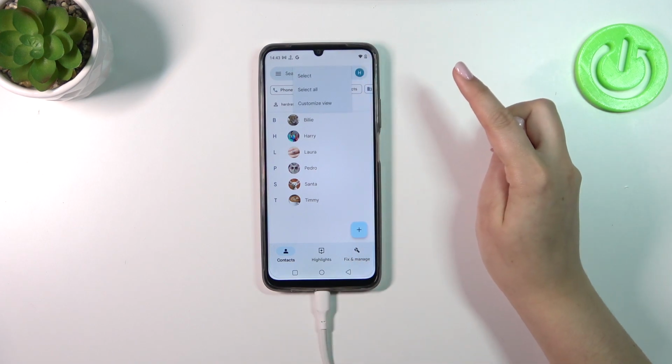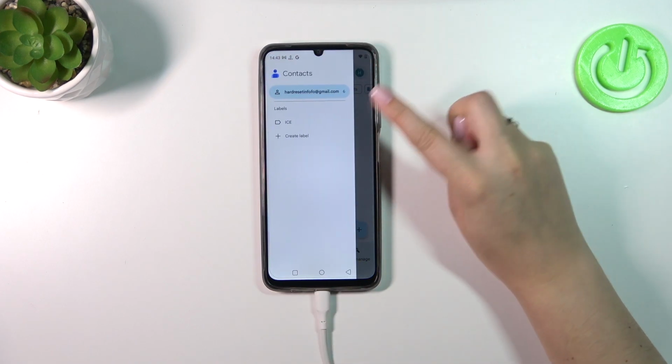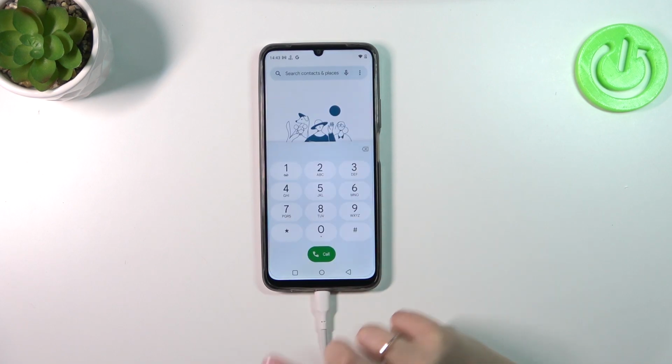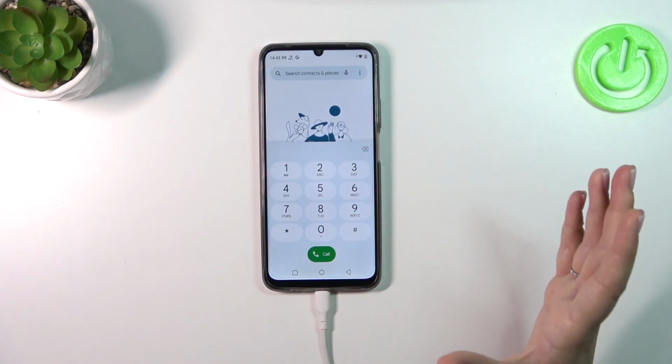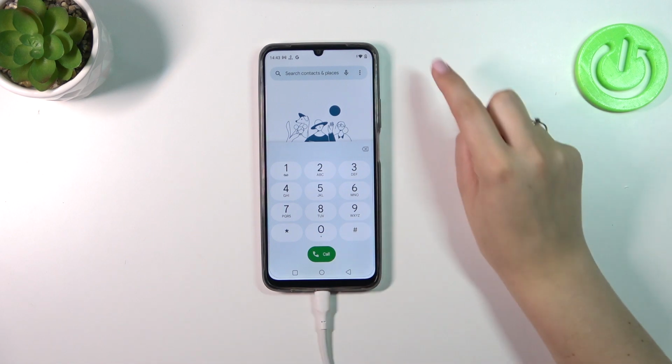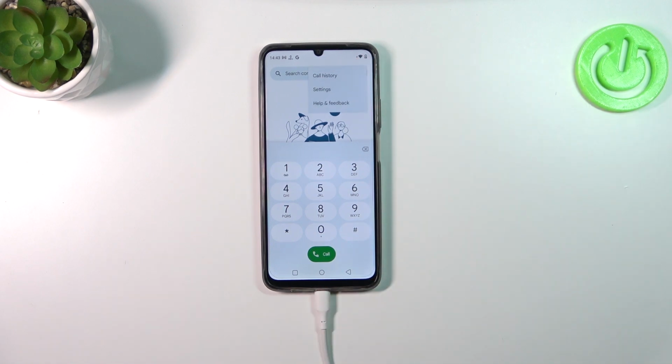So let's tap on the three dots icon, or maybe not. We have to, I think, go back to the dialer, unfortunately. So it is not in one place as it was before, but the second way is through the dialer. So let's open it and then tap on the three dots icon in the right upper corner. Now we can tap on settings.